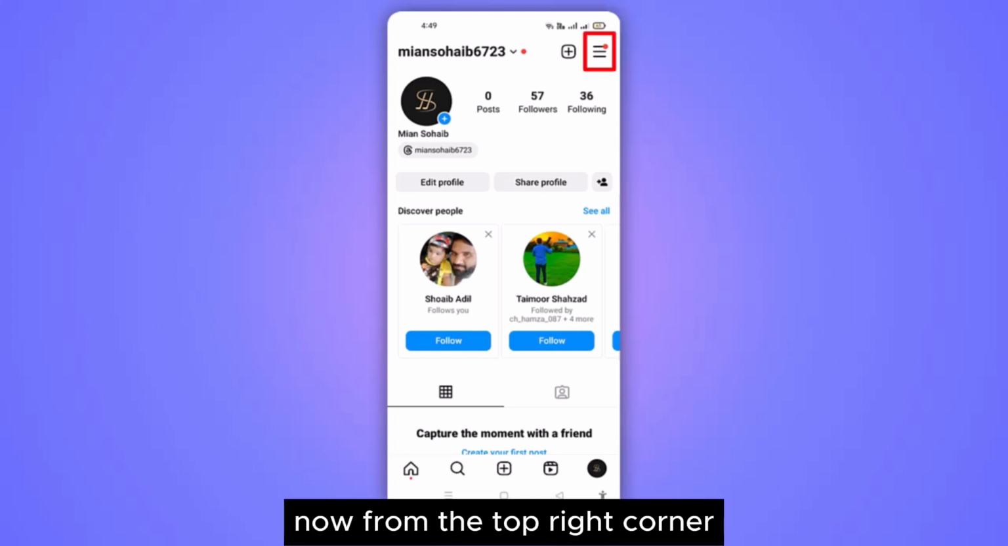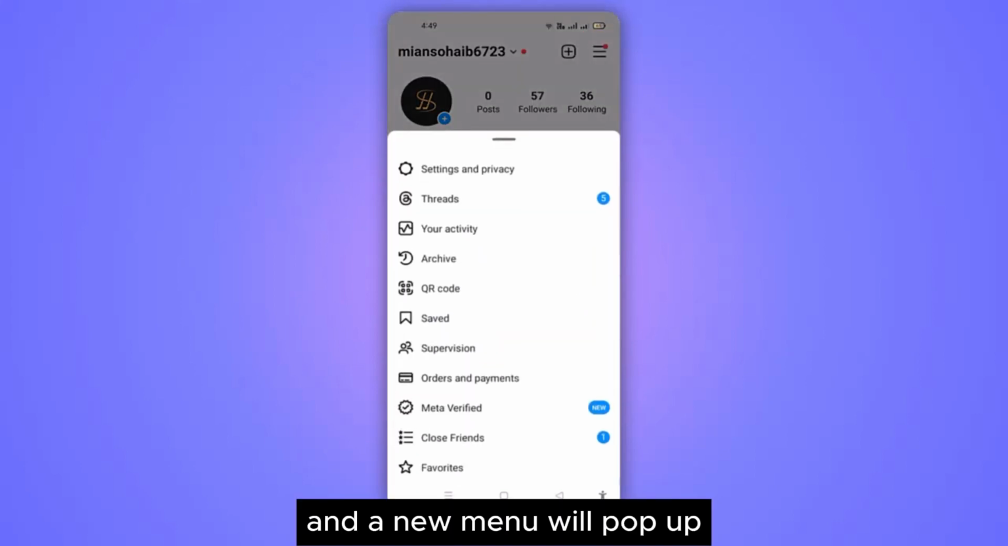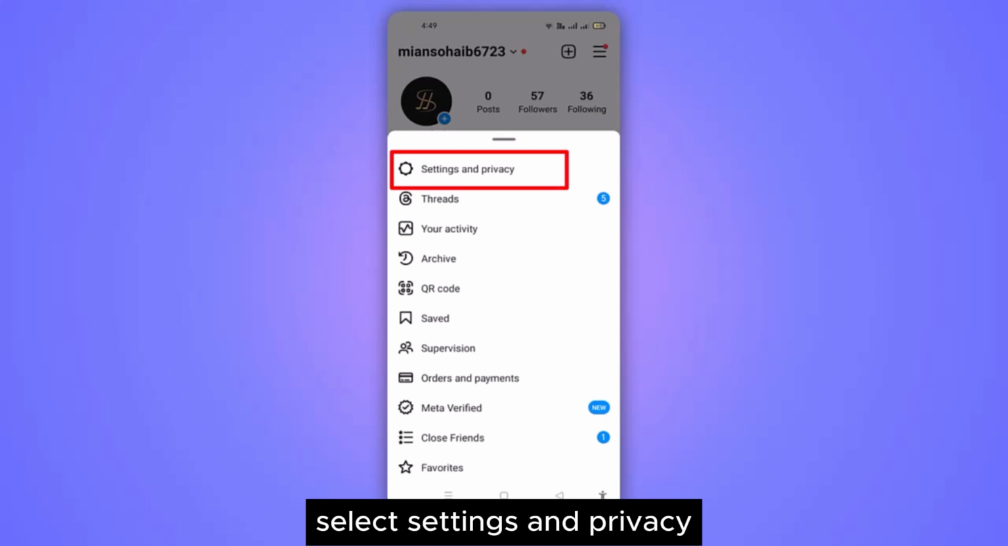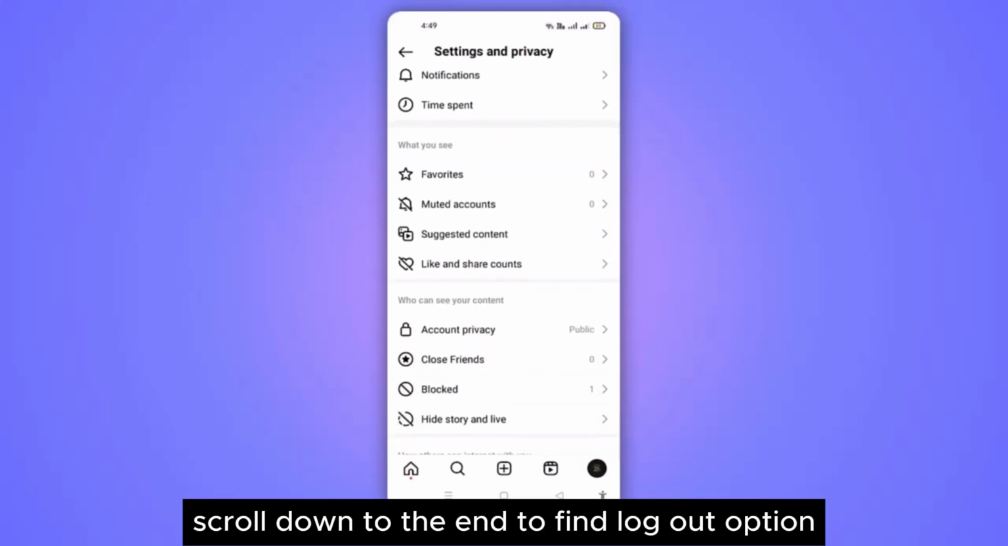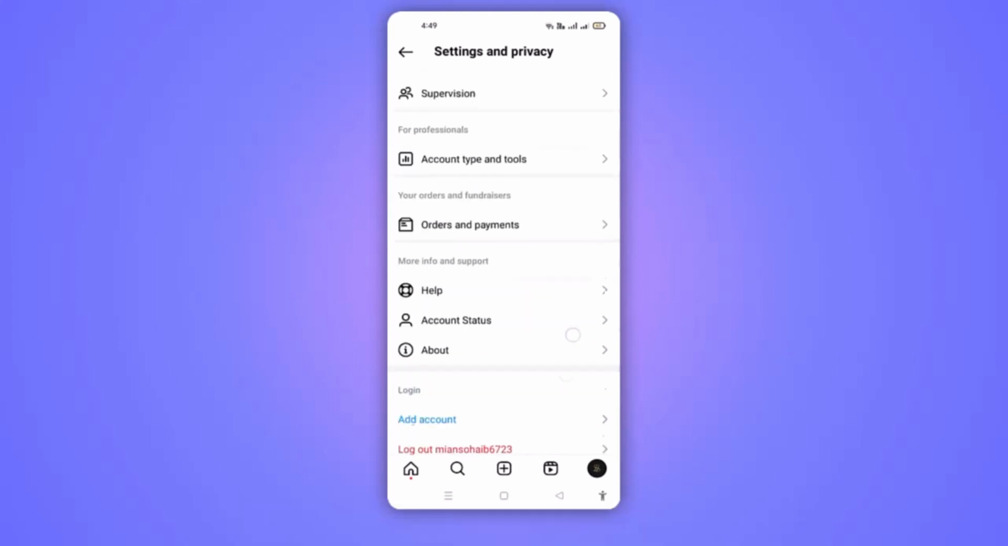Now, from the top right corner, tap on the three horizontal lines and a new menu will pop up from the bottom of the screen. Select Settings and Privacy. Scroll down to the end to find Logout option.